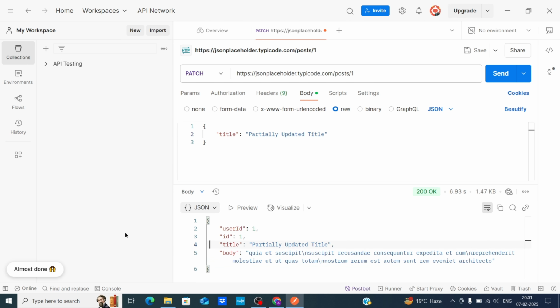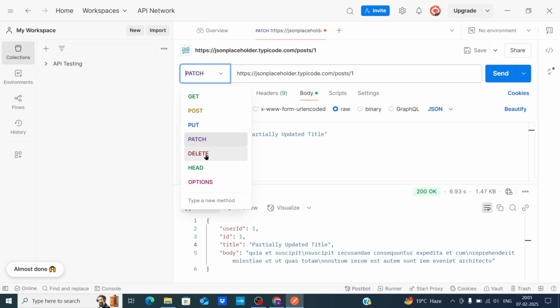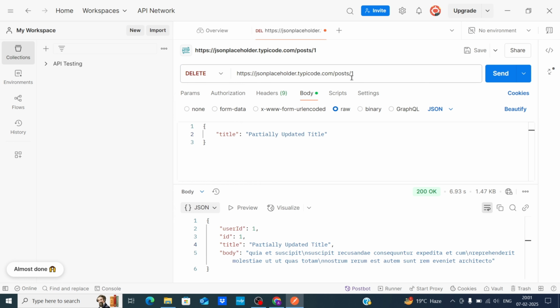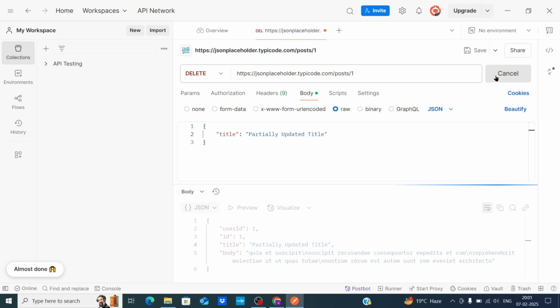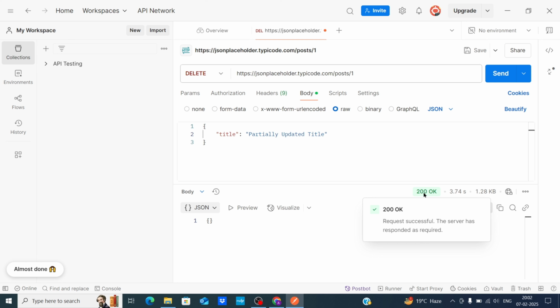Now let's try a DELETE request. Finally, let's delete a record using a DELETE request. Go here, select DELETE from the drop down, enter the URL for the post you want to delete and just click on send. You get a 200 OK response, which means the post was successfully deleted. See here.